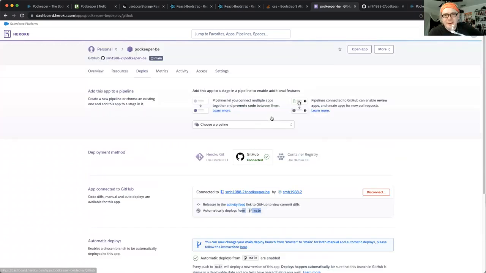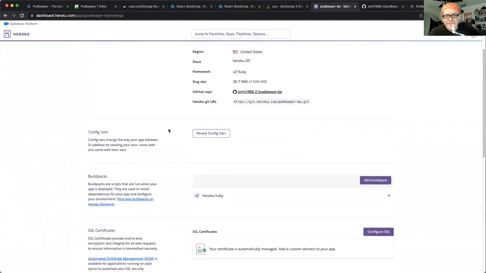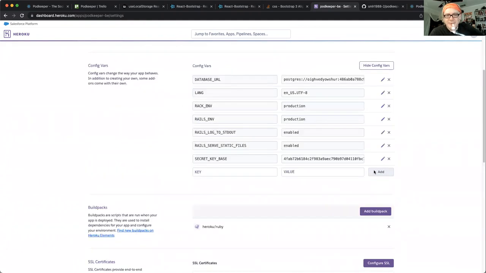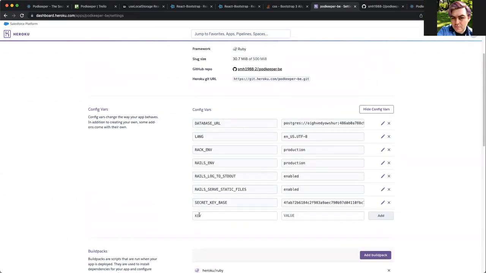If you go under that more menu in the upper right. There should be, nope, that's not what I want. Settings, that's what I want over here on the main menu. I was thinking about logs. Right there, reveal config vars. Boom. So now you can just add key value pairs there and grab them out of env, and you're all good.